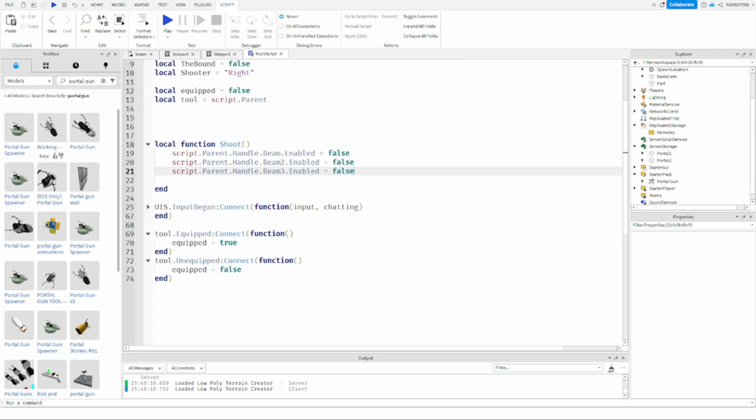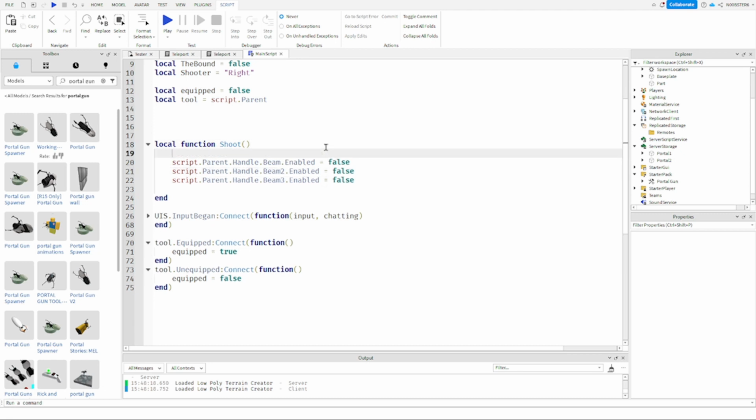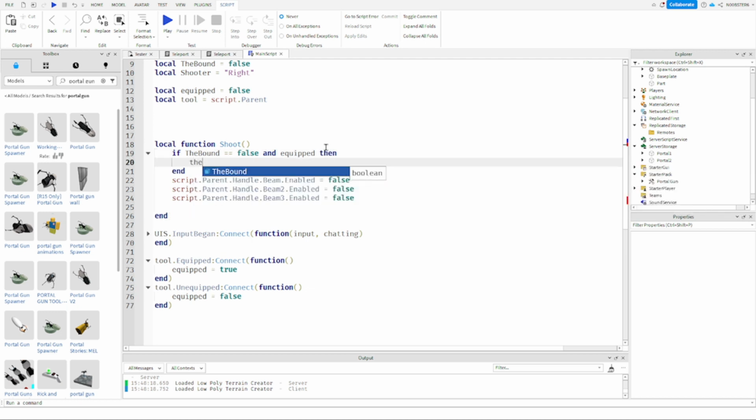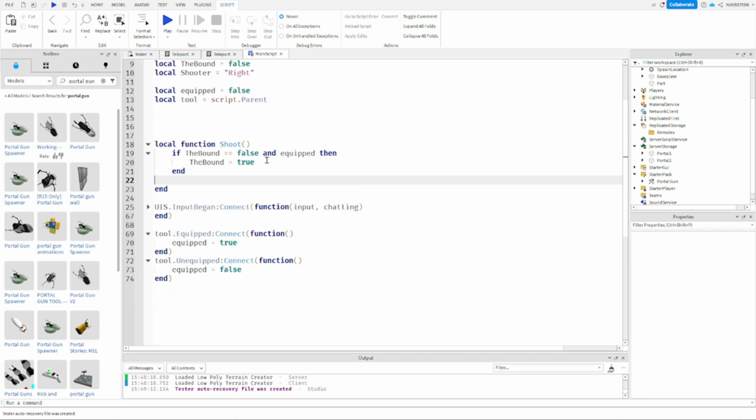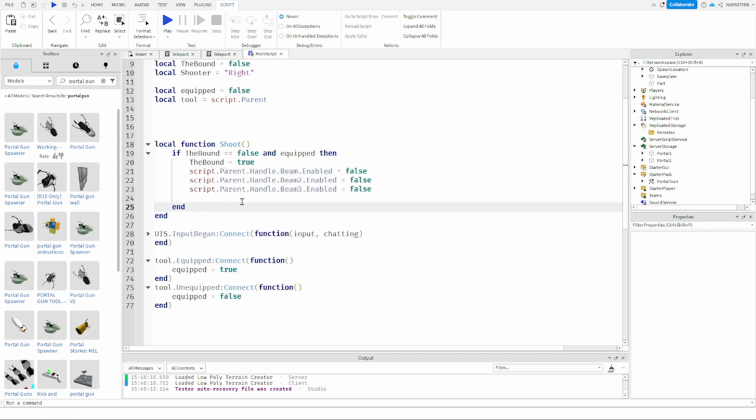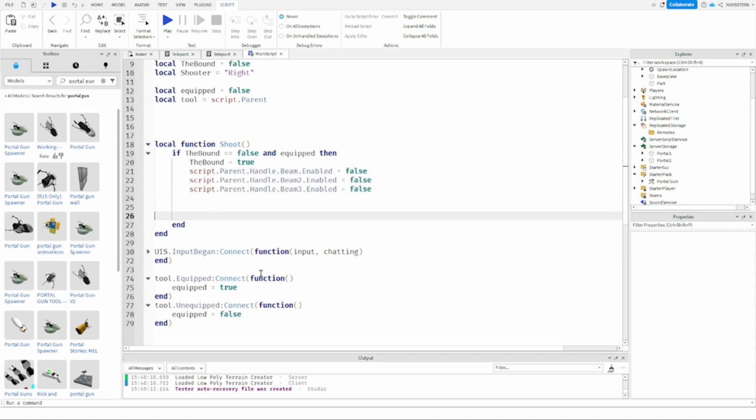Now we can start our shoot function. Before this, we should do if the bound. Don't know why I named it that, but we'll find out as we script and equip. Then the bound is equal to true. We will duplicate this into here, and we can start some of the more complex stuff.